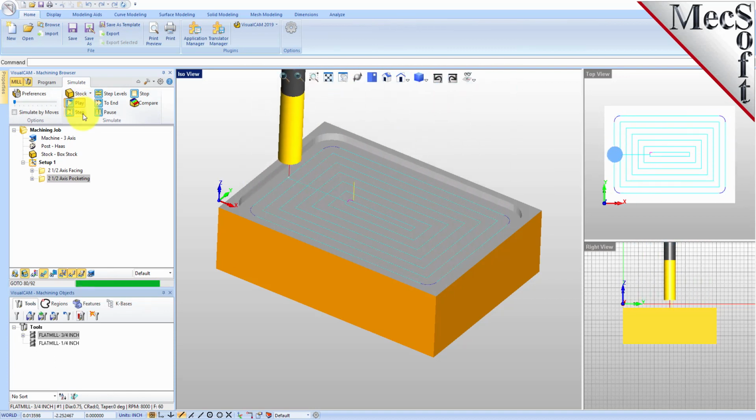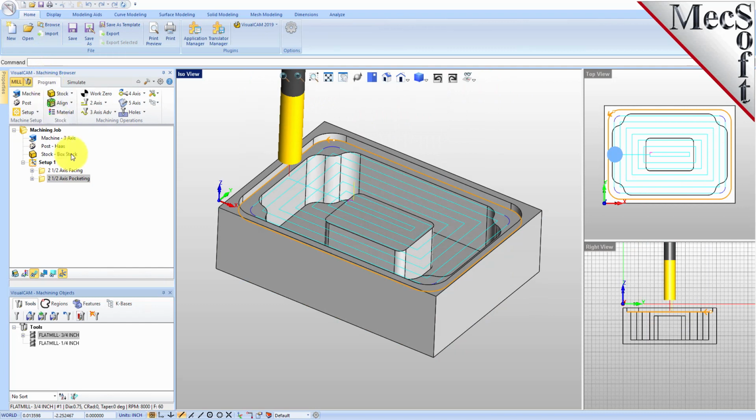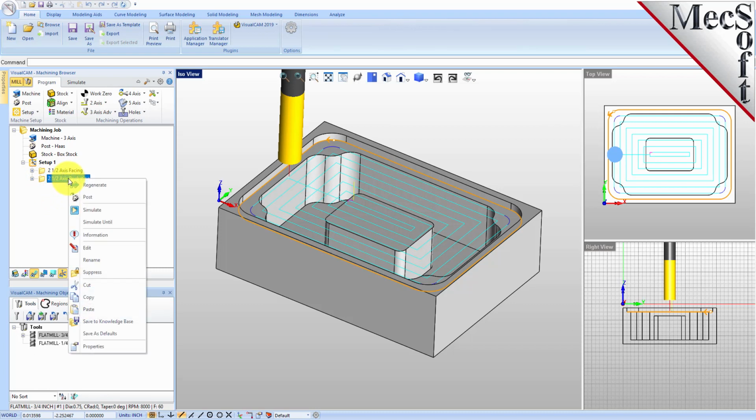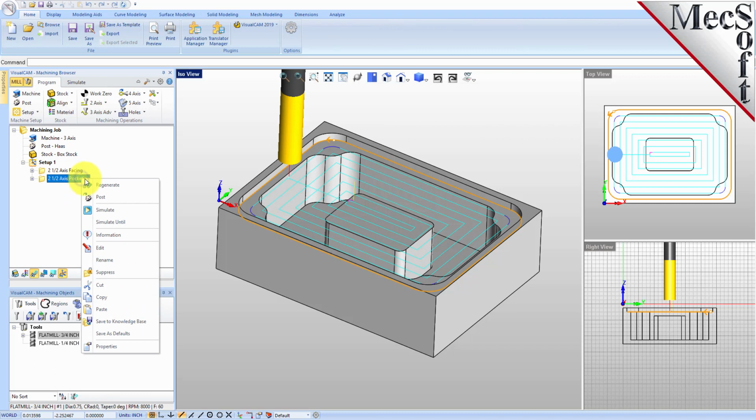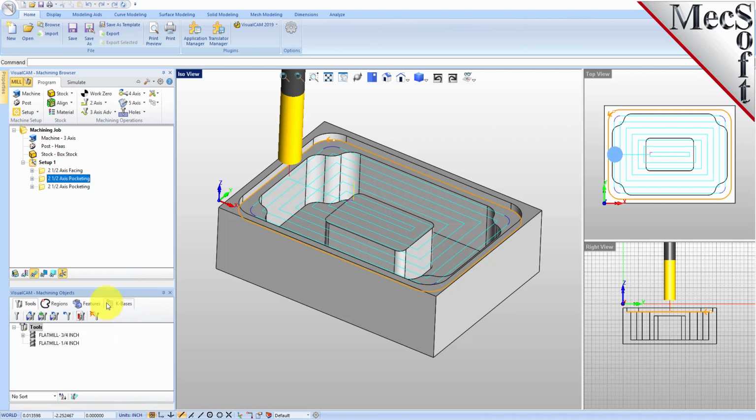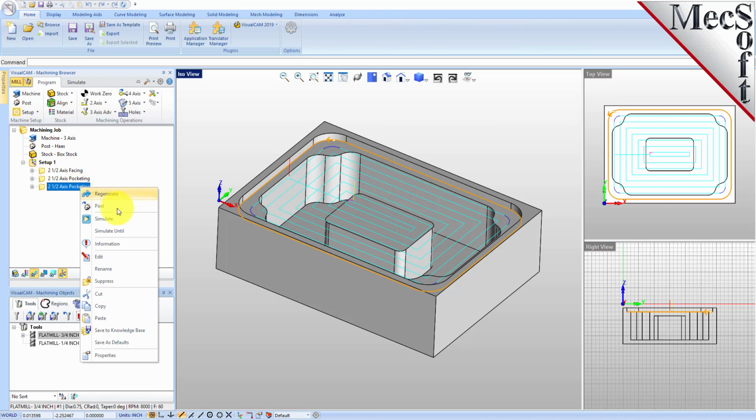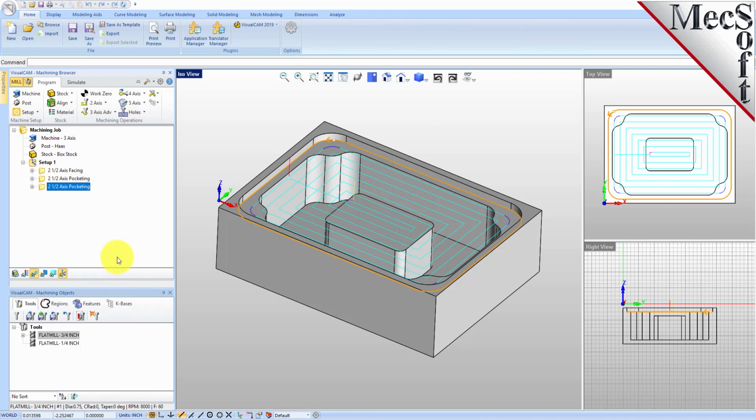Switch to the Program tab in the Machining browser. Select the 2 1/2 axis pocket operation we just created. Right-click on the selected operation and select Copy. Now right-click again and select Paste. This creates a copy of the operation and places it below the original in the Machining browser. Now right-click on the second operation and pick Edit to adjust its parameters.